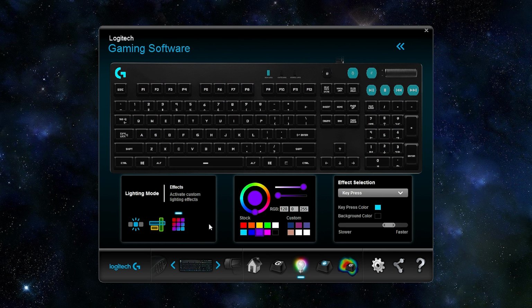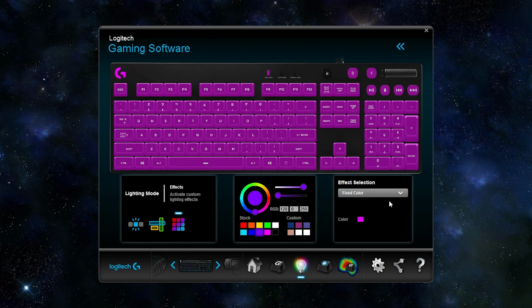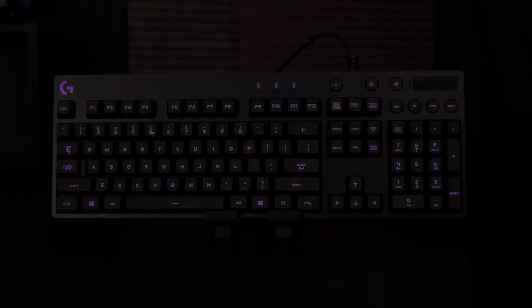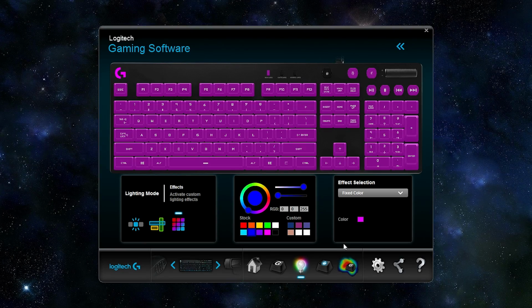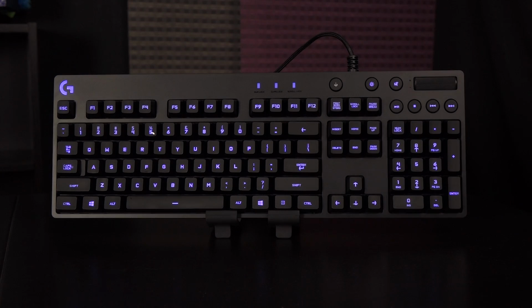Lastly, we have lighting effects. Here are the choices. This one is fixed color, which just means single, solid color. Pick a color in this section and click the color box in effect selection to apply it. Here's a look at various other solid colors so you have a better idea of how they look.